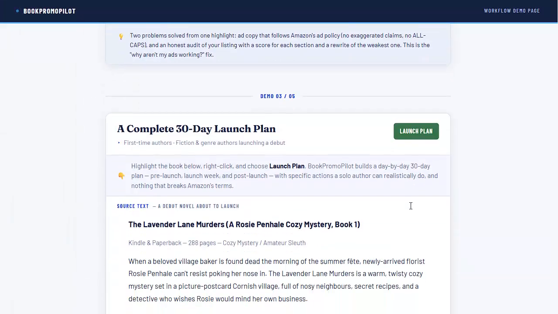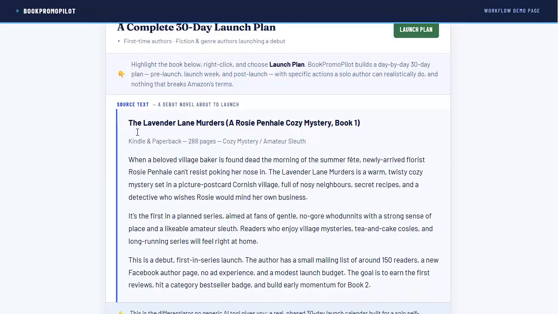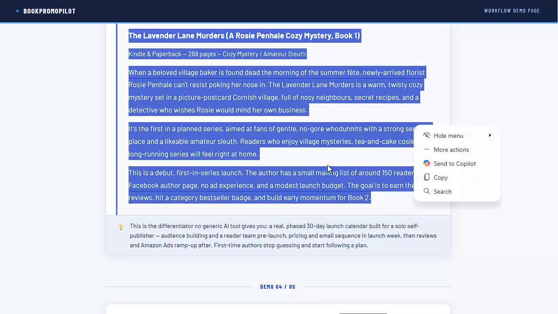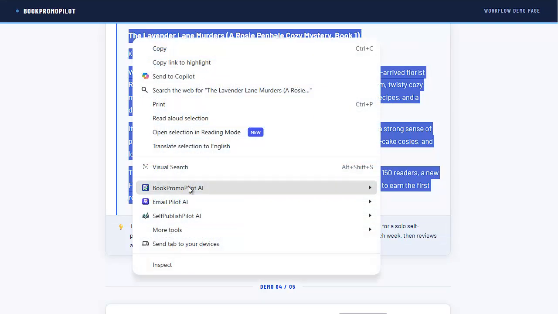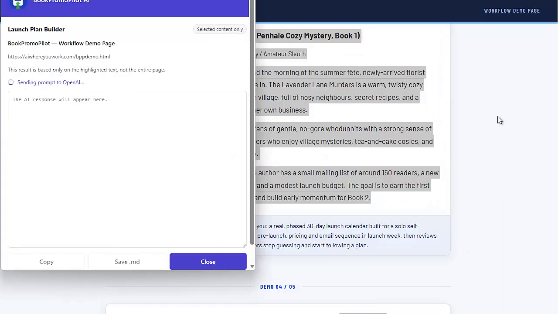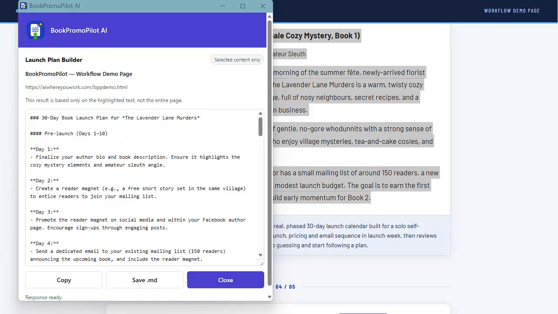Right, let's scroll on down to number 3. This is a complete 30-day launch plan. And this is the one that many first-time authors dream about having access to. So we have a debut cozy mystery, first in series launch, with a small mailing list, no ad experience. Most authors have no idea what to do first. Now let's right-click and watch Book Promo Pilot in action. We simply choose Launch Plan Builder, and again, let it go away and do its work. This one may take slightly longer because it is doing an awful lot of work here.